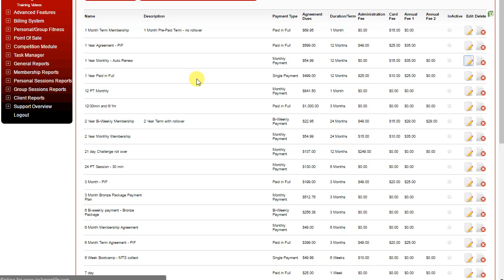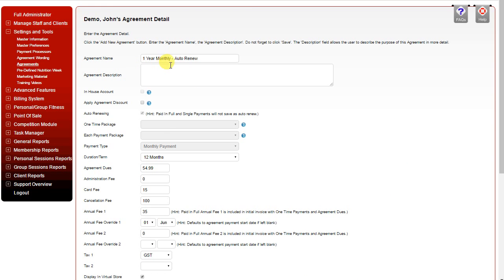So if we click Edit on this sample agreement, we can see the name of the agreement, whether to apply a discount on this agreement, so that in that case, if you have a client that, let's say, is buying a corporate agreement and they get 10% off, the corporate agreement would have this button checked, and then when you create the items under your billing system that you want to offer the discount for, you put in what that discount value is, and it will automatically apply it on the point of sale.